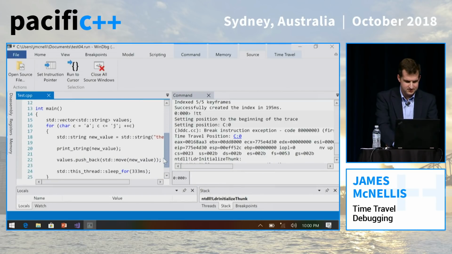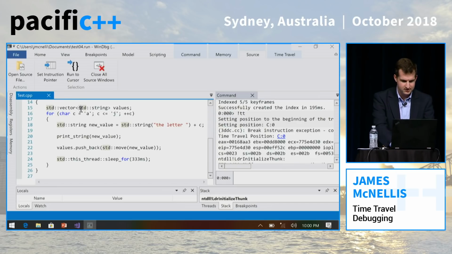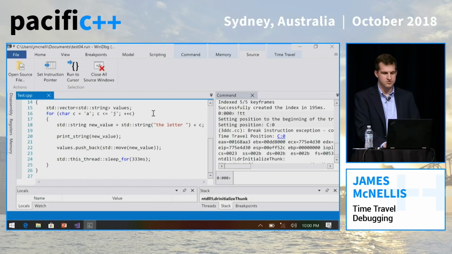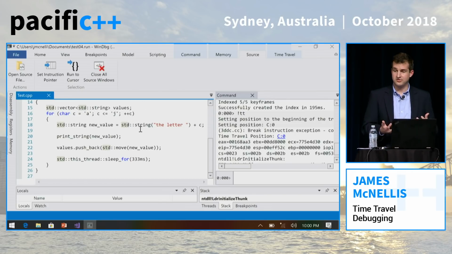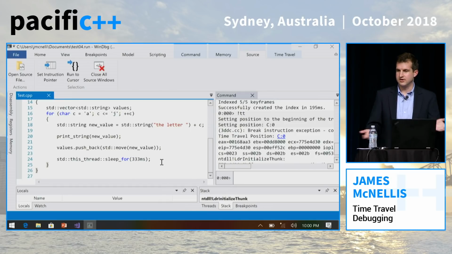So this program here is kind of exactly what we might expect. We have a local inside of our main function, a local vector. We then iterate over all of the characters from the letter A through J. We construct a string with that letter in it, just so we have some distinguishing thing. We print it to the console. We add the string to that vector of values, and then we sleep so that we can actually see the program working.